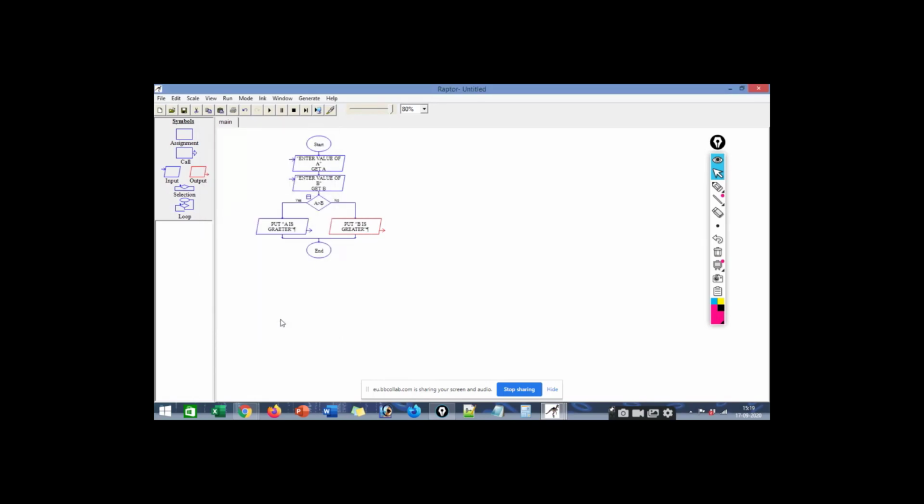So now I have to give the value. If I say A value is 9, this value will be stored in the memory whose name is A. If I say B value is 6, this value will be stored in the memory whose name is B. And if A is greater than B, in this case it is greater, so the answer will be A is greater.